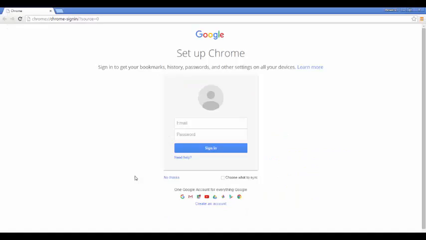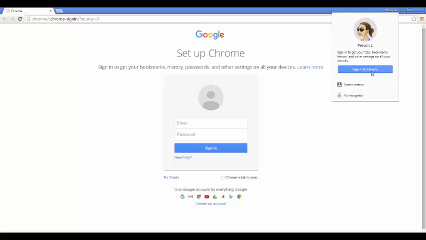The first thing you'll want to do is sign into Chrome. Open up a Chrome browser and click the top corner. You'll see Person 1 there. Then you can sign into Chrome.